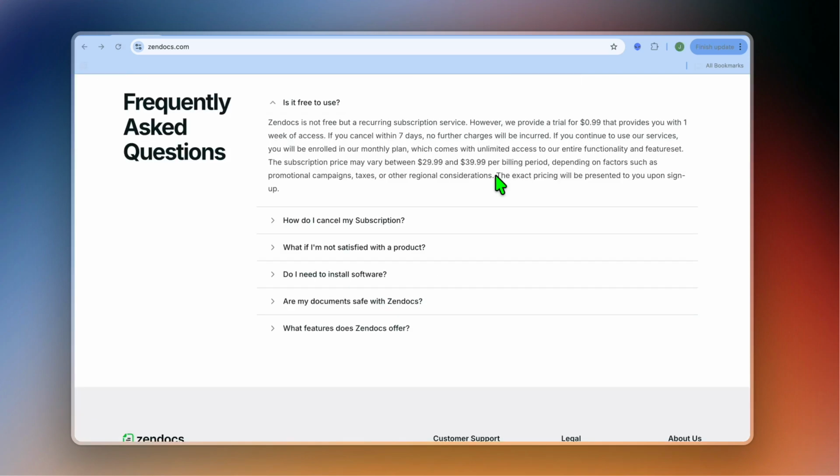Now let's talk about the pricing. Zendocs currently offers a 7-day trial starting at 99 cents. This allows you to test the platform and explore the features before committing to a full plan. For users who frequently work with PDF files, this trial can be a good way to see if the platform fits their workflow.